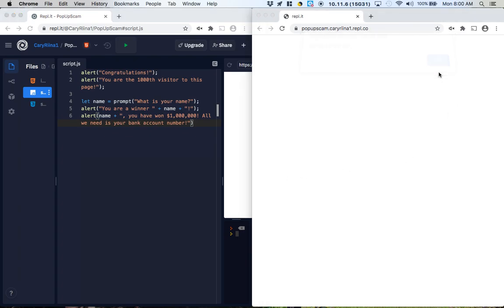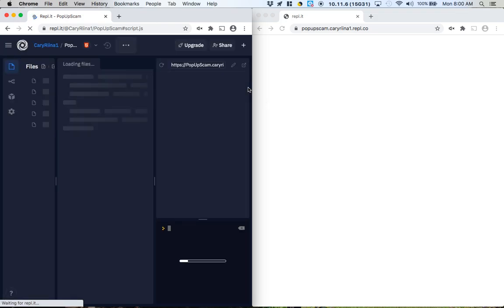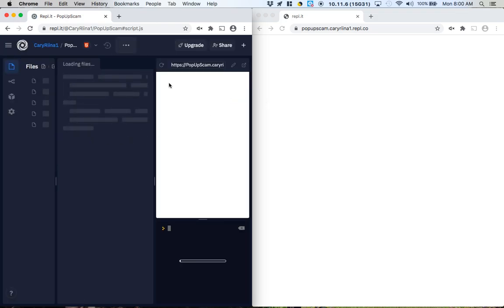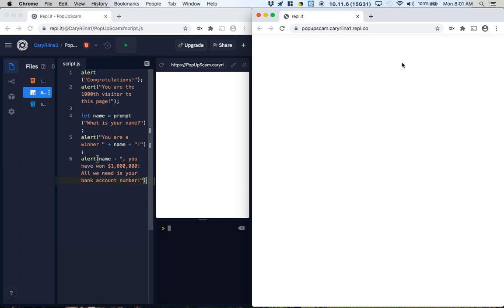And I like to test my code after every line here. So that might be, oh, I reloaded the wrong code. Oh, I hope it works. I reloaded my code page instead of my REPL website. Oh no. Let's see if it works.